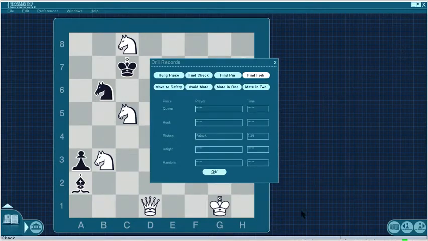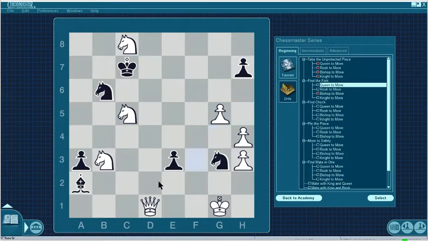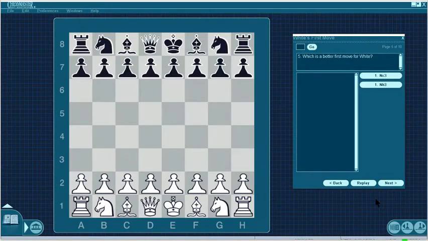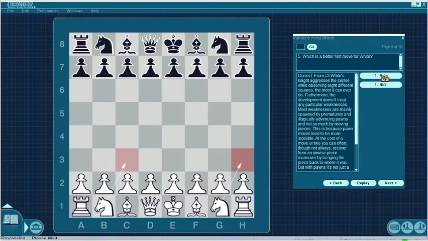So we're going to go back to the main menu. I'm just quickly showing you some things. So now let's go to the intermediate. And there's tutorials. All right. So you can say, for example, you're just learning how to play chess, and you just learned all this stuff and how the pieces move. Which is a better first move for white? 1 knight c3 or 1 knight h3? Okay, so it's asking you questions. It's kind of a test, and I would pick this one, of course.